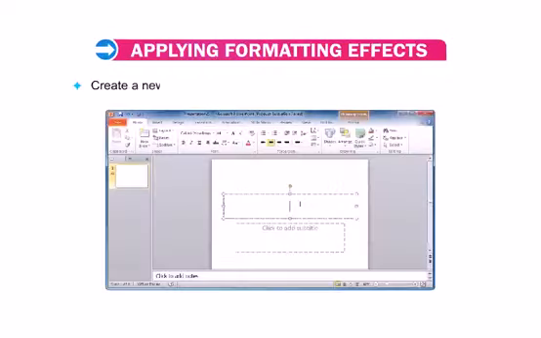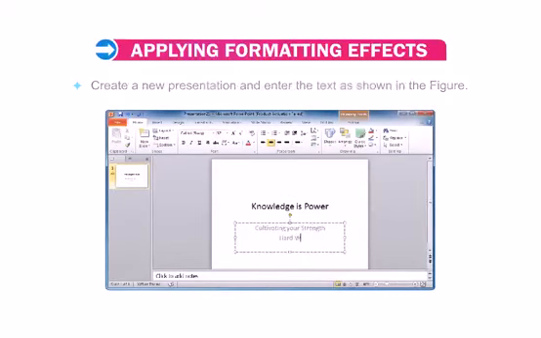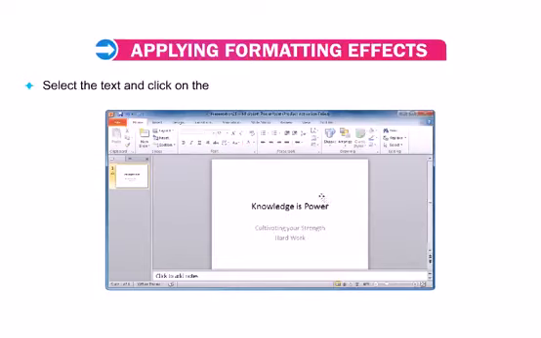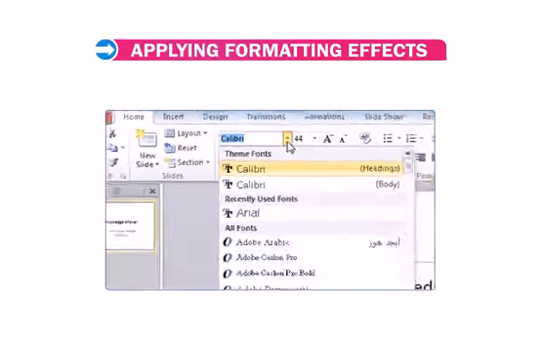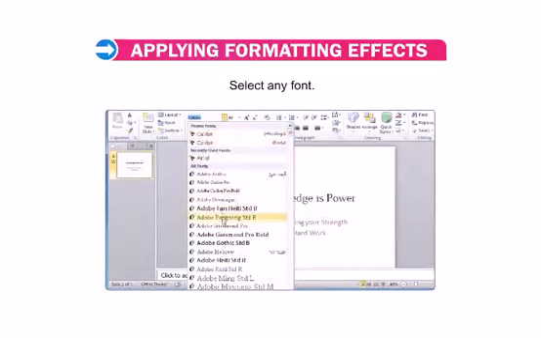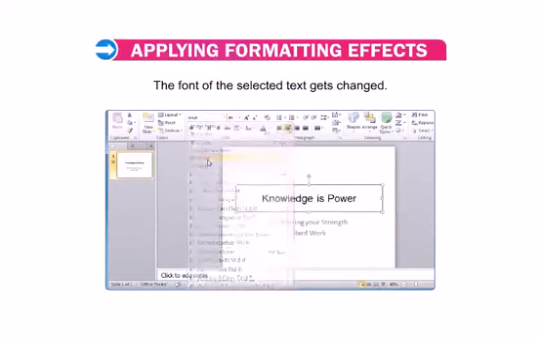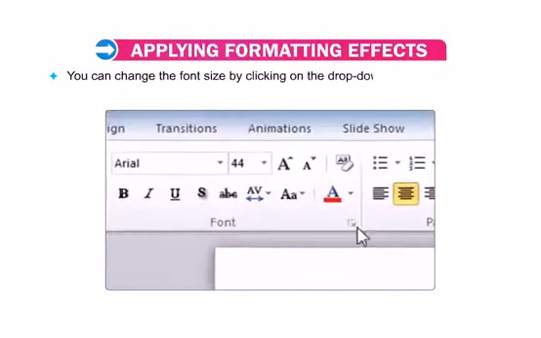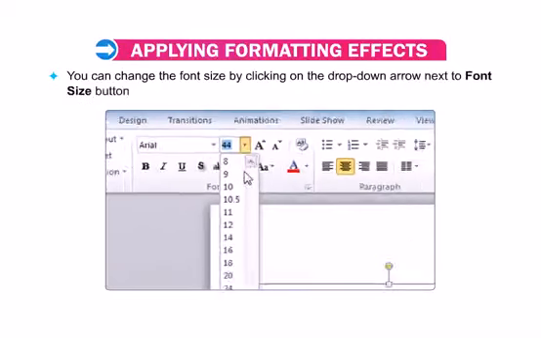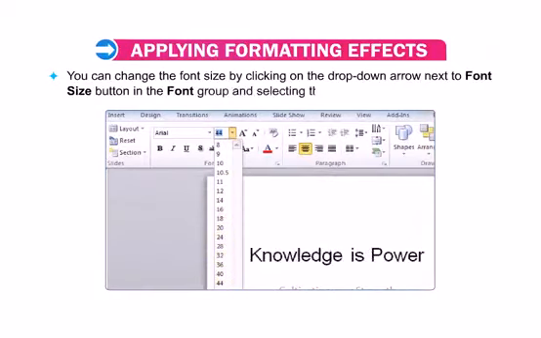Students, let us now learn more about applying formatting effects. Create a new presentation and enter the text as shown in the figure. Select the text and click on the font drop-down list in the Font group on the Home tab. Select any font. The font of the selected text gets changed. You can change the font size by clicking on the drop-down arrow next to the Font Size button in the Font group and selecting the desired size.